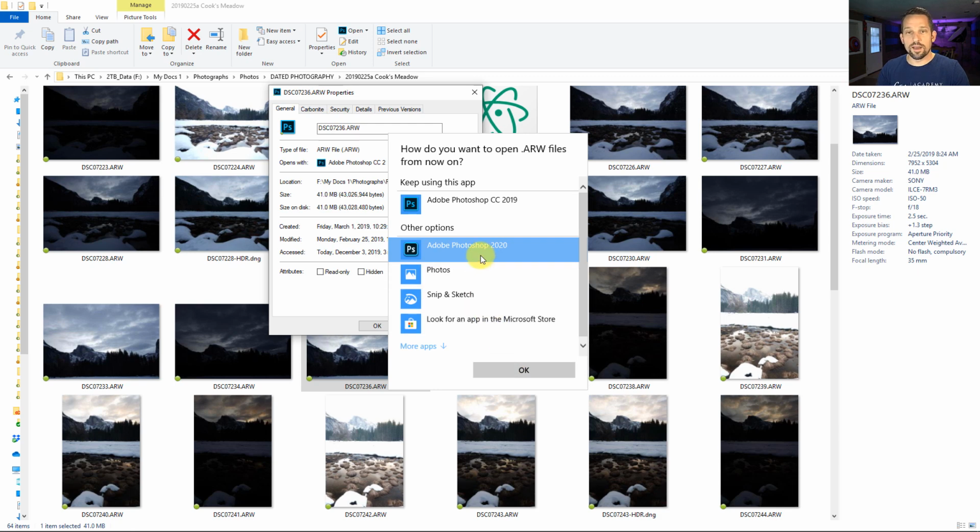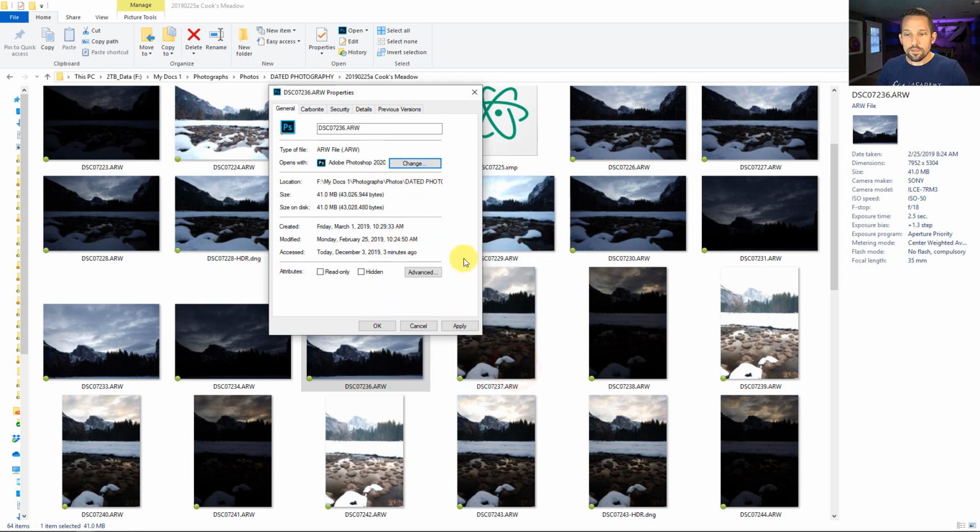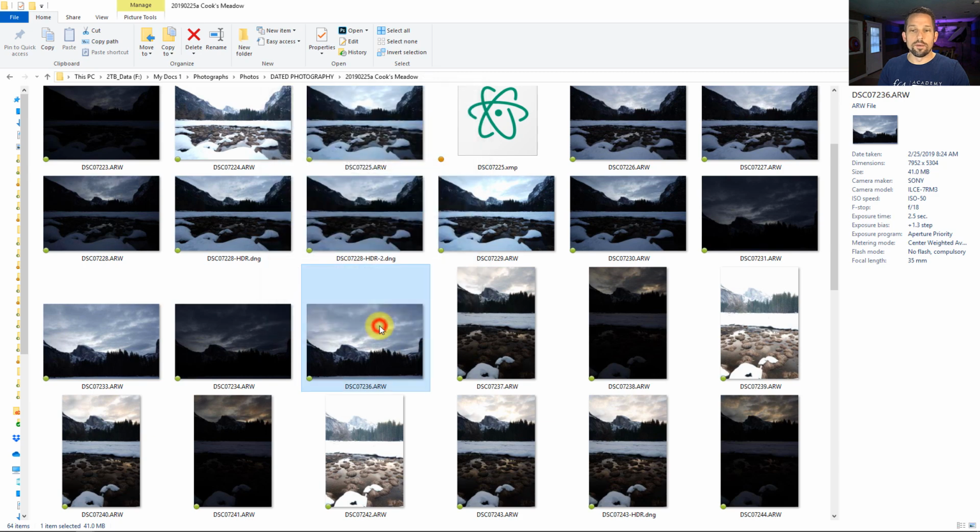Another good reminder is that when Adobe goes from 2020 to 2021, you may need to do this so that the images open in the latest version of Photoshop. So I'll press OK, and then I'll press OK here, and then I'll press apply. That's basically going to tell my computer anytime I open up a RAW file from my camera, this .arw file, it's going to open up in Photoshop.